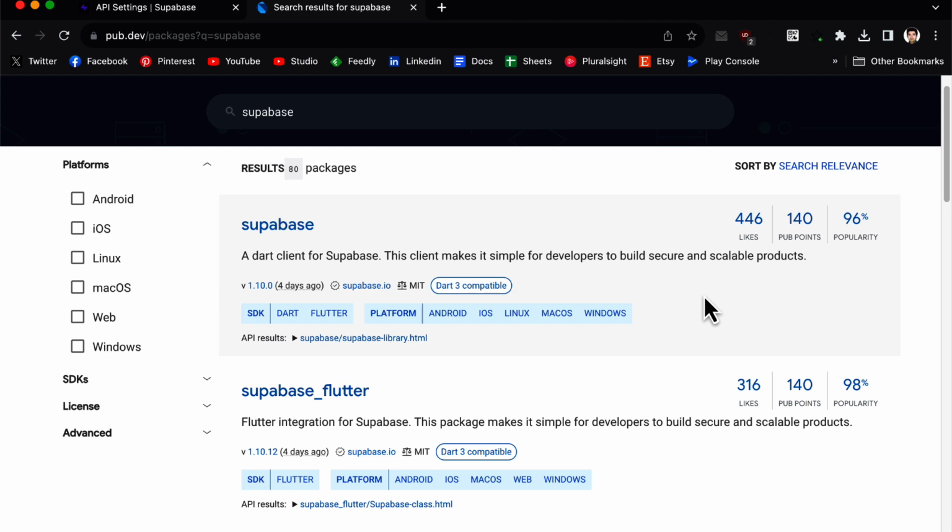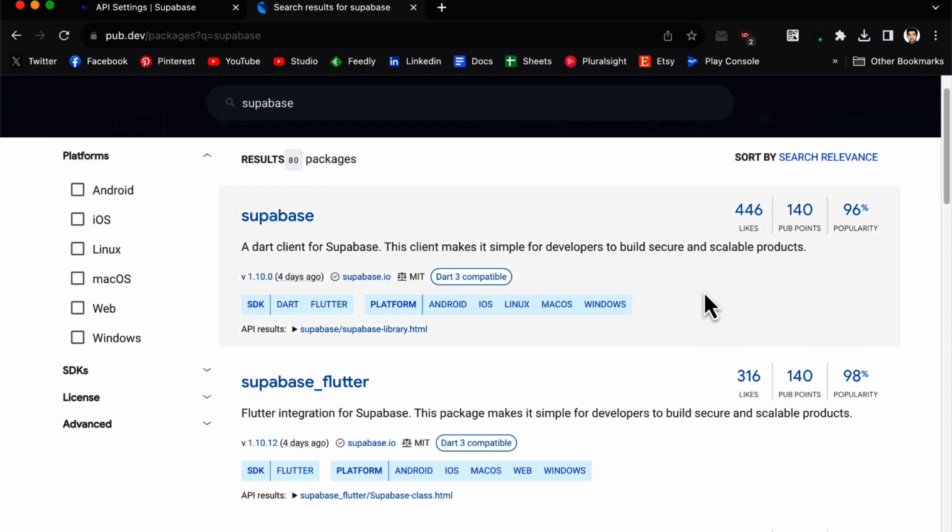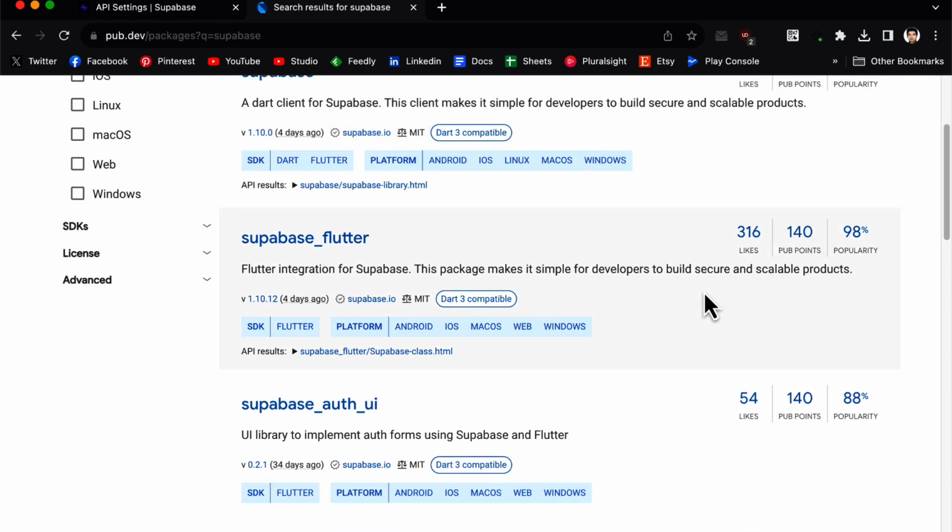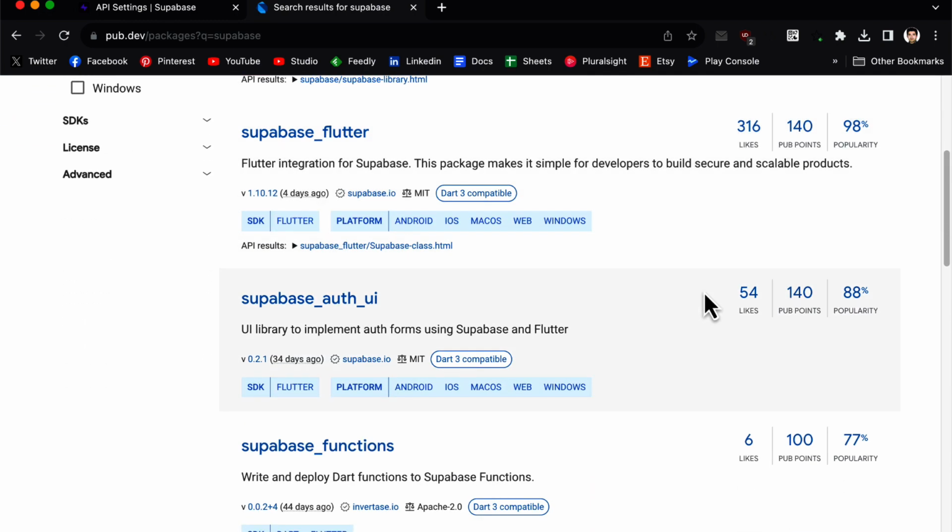You can use either of them, but the difference is that the Supabase Flutter is more friendly and has been built on top of Supabase and is adapted to the Flutter ecosystem. But the Supabase package is a pure Dart package that you can use for Flutter application as well as other applications. You can check the platform that each package supports. You can see Android, iOS, Linux, macOS, and Windows. For most of the packages of Supabase, they support almost all platforms.